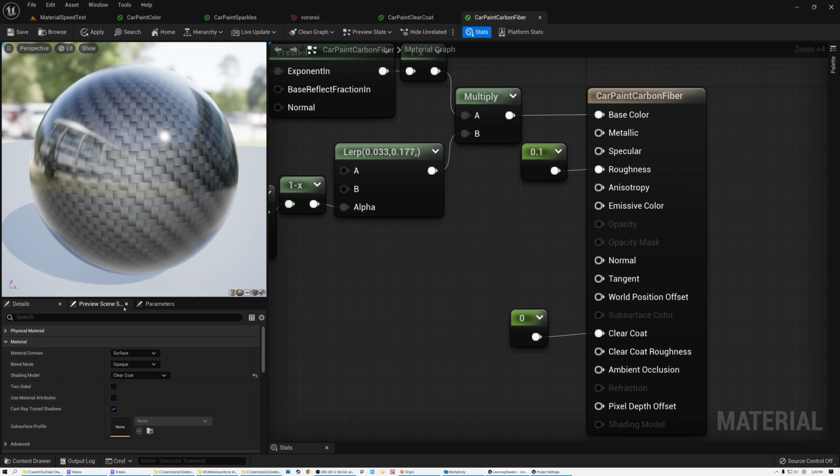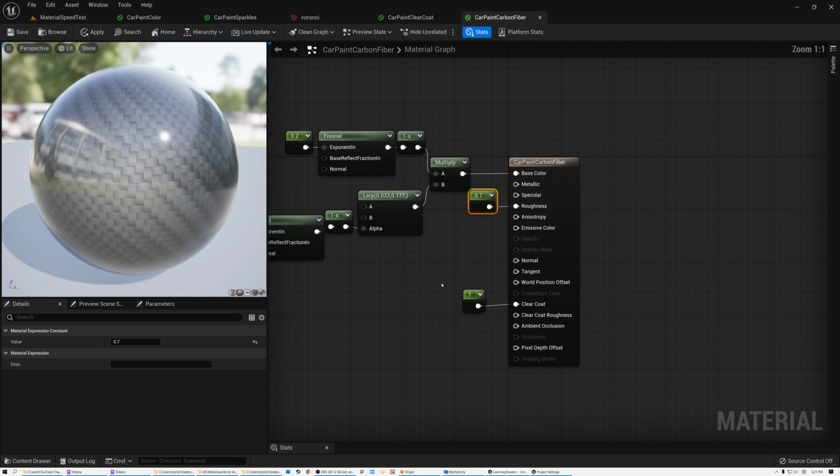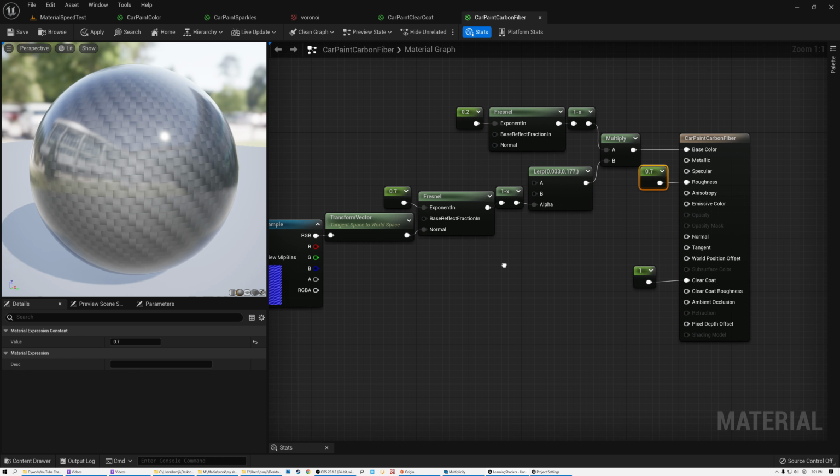So I'm going to set this back to shading model clear coat. And then I'm going to set my clear coat value to 1. And I'm going to turn my roughness value down to something like 0.7. And now I'm going to use a really advanced technique in Unreal that comes with the clear coat feature.